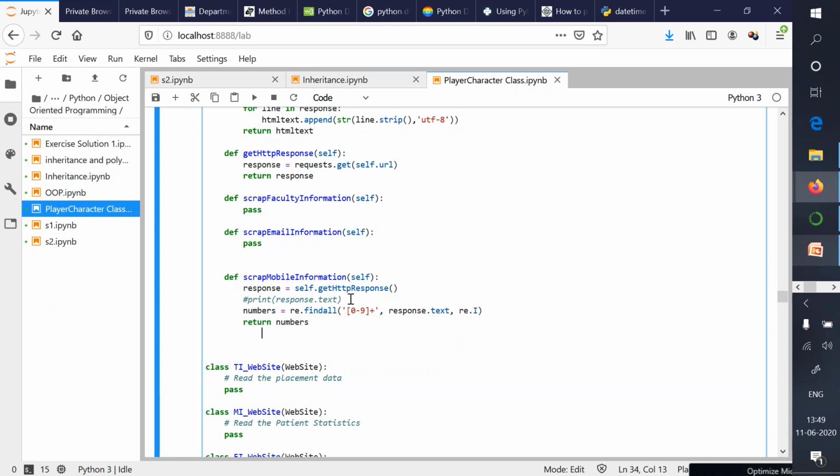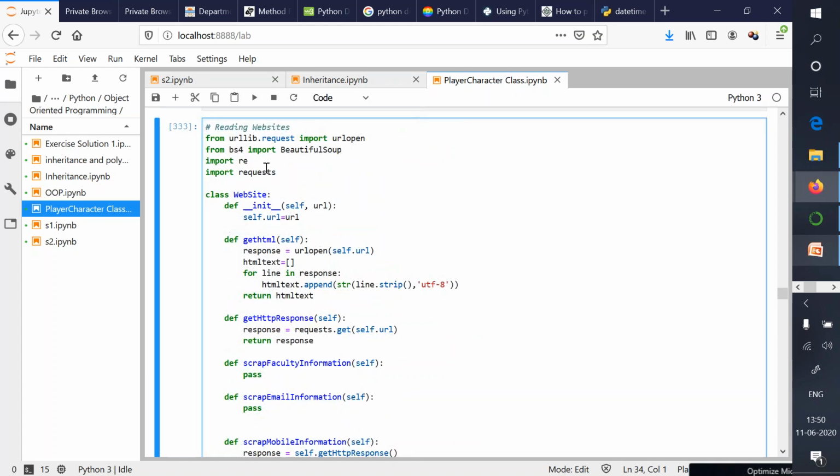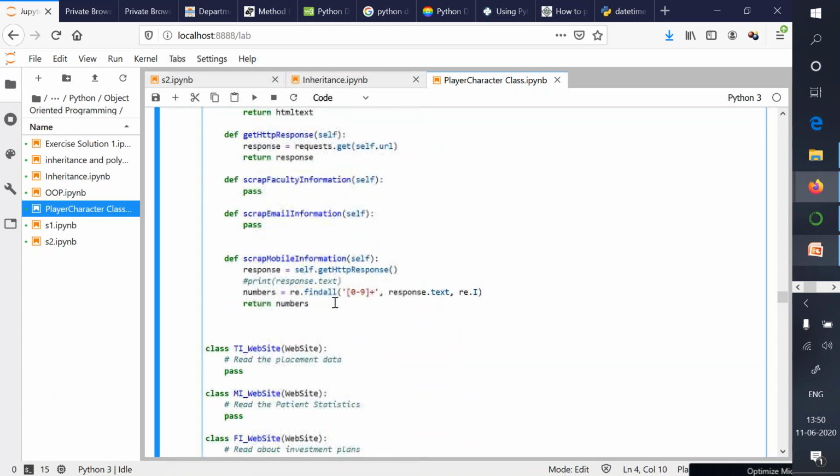Just to give you an idea, I have written a little code to scrap mobile information. Response is equal to self.get HTTP response we obtained from this. Then numbers is equal to RE, which is the regular expression library we have imported, dot find all 0 to 9 plus. So here we intend to find the numbers 0 to 9 only, more than one digit.